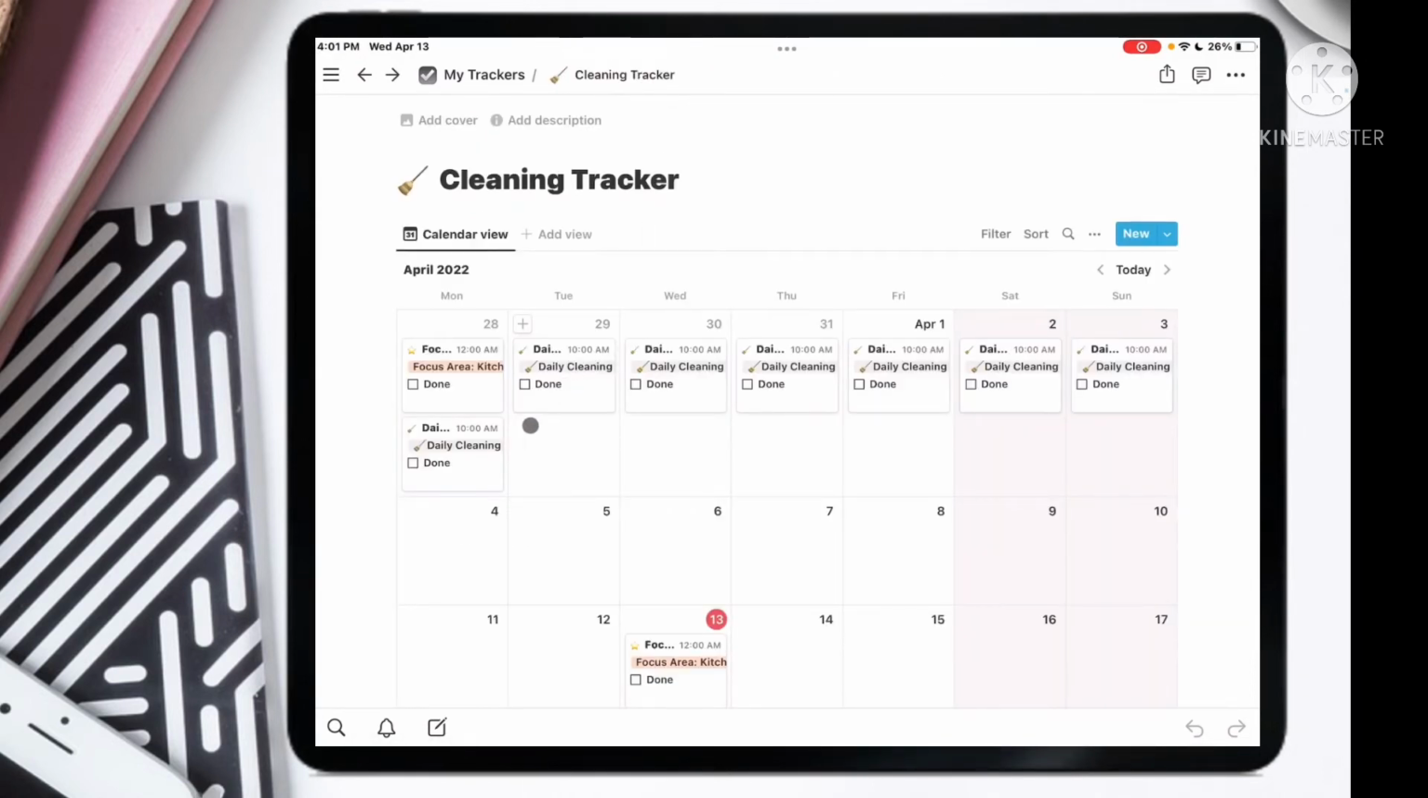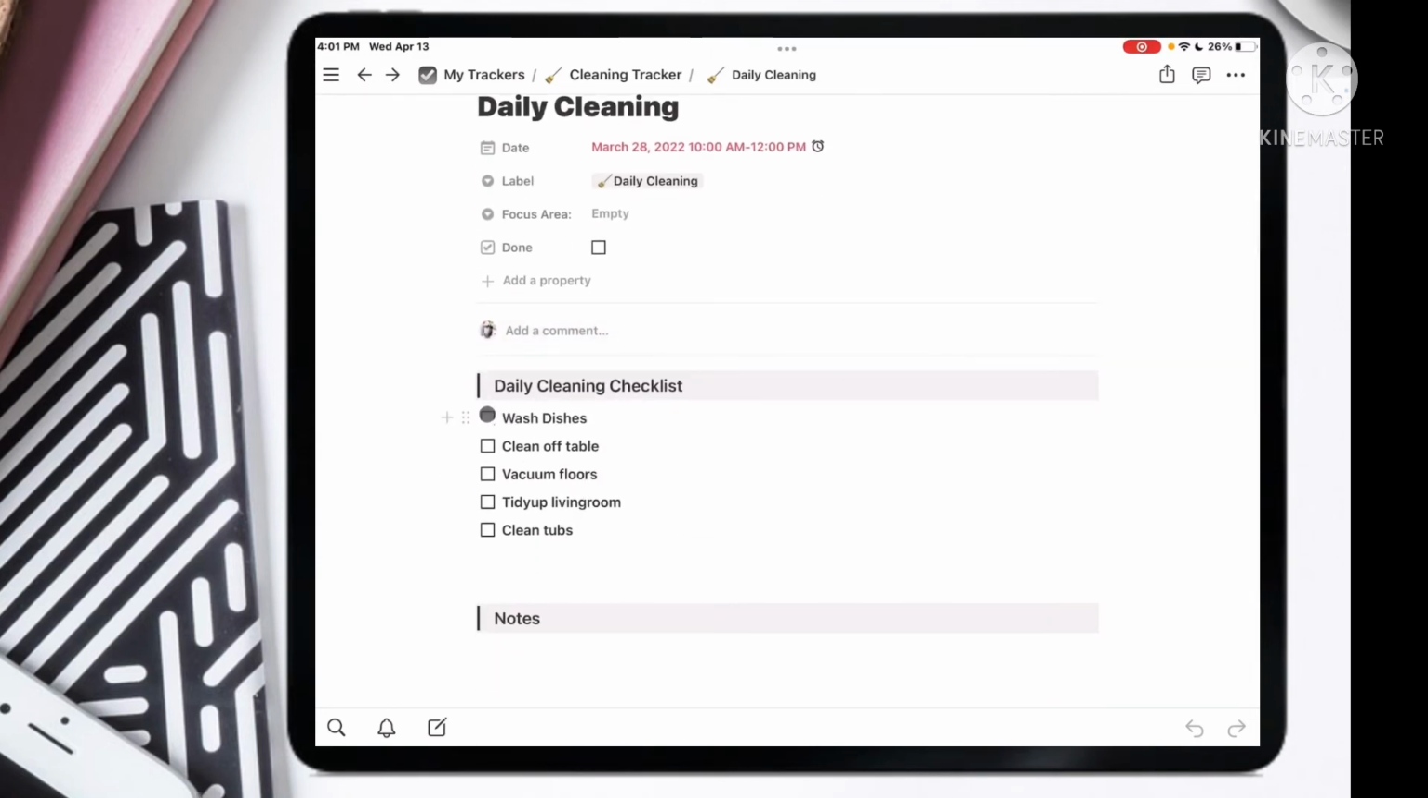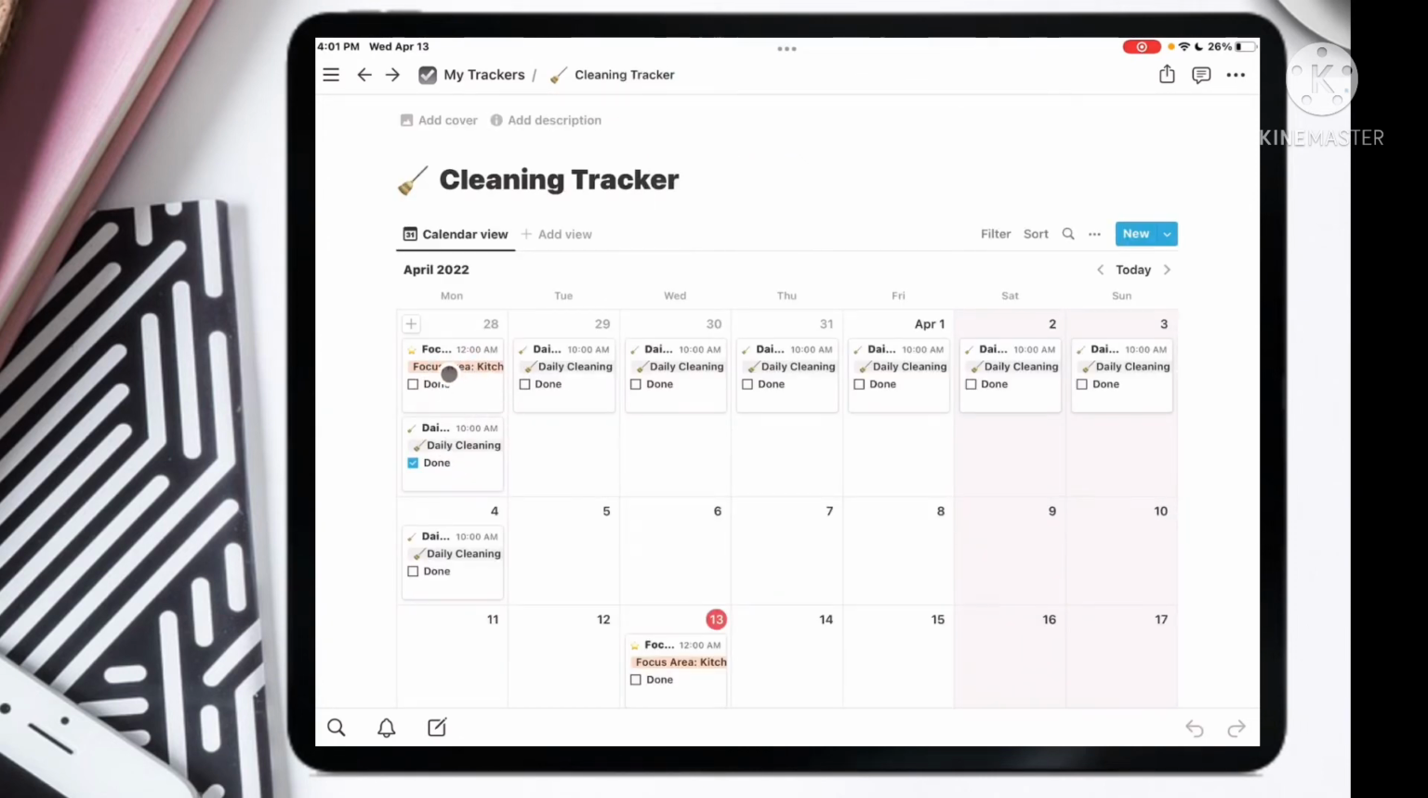Okay, and if you go back to the cleaning list, another way that you can duplicate these is the same way. You just hit duplicate and take it to the next day. You can do that for your focus area and your daily cleaning list. And once again, once you're done, you would check all these off and then check done here, and it'll be done. And if you finished everything in your focus area, which is the kitchen, you can also hit done there. And that's it for your cleaning tracker. Let's go back to the main page.